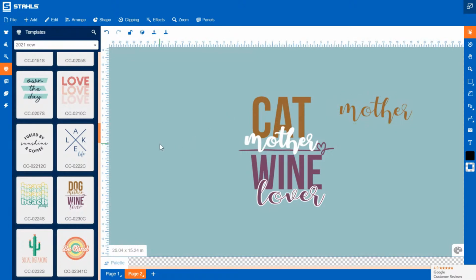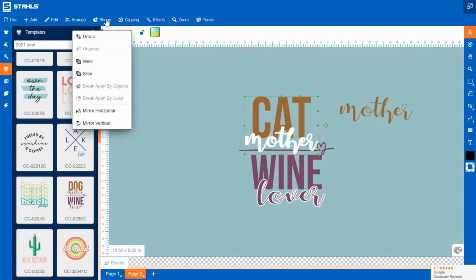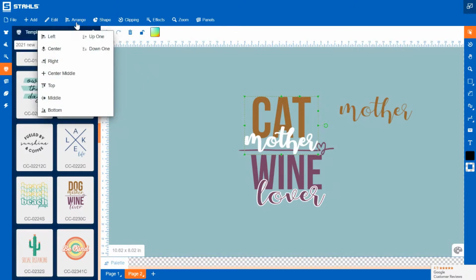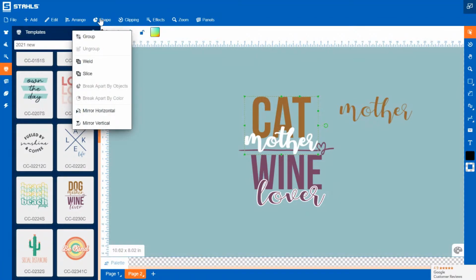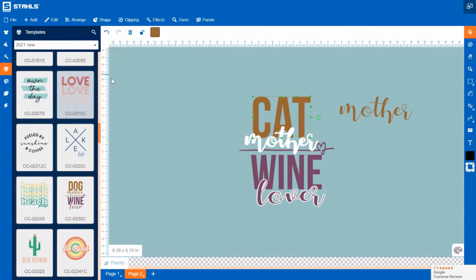Now what I want to do is grab this mother text. I'm going to hold the shift key so I can grab the cat text as well. With both of those selected, and I can tell they're both selected because it shows me the multicolor chiclet here instead of just the single color, I can go up to trim it, I believe. Let me see, where is it? Sorry, guys. Slice is the word. So it's under shape, and I'm going to click on slice. What that's going to do is punch through the background layer. Now, when I move that mother text out of the way, it will be punched through the backing.